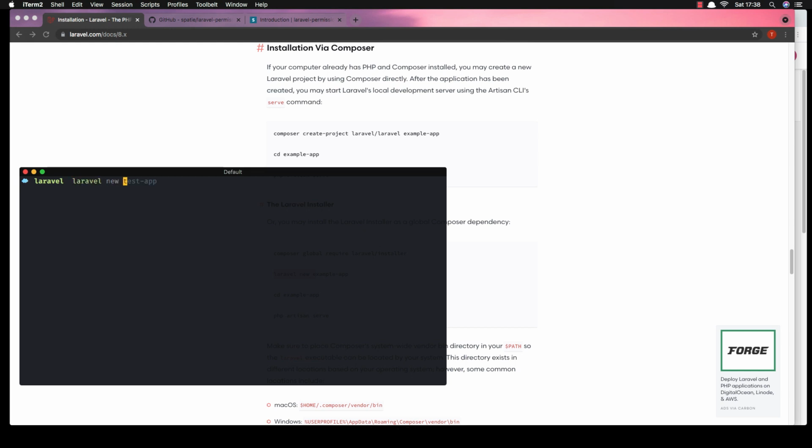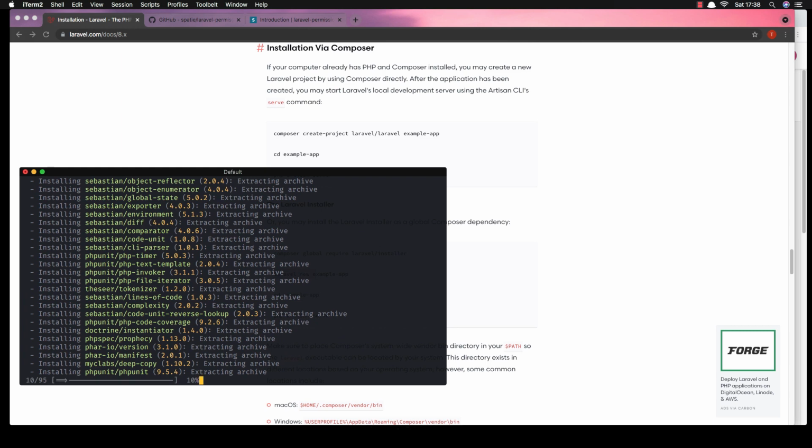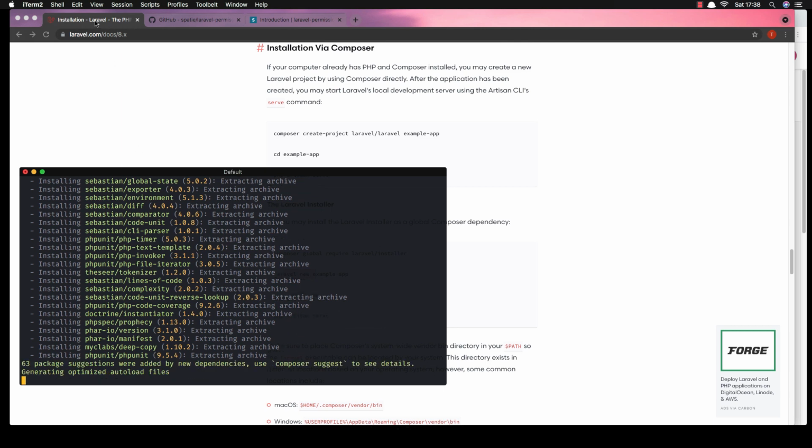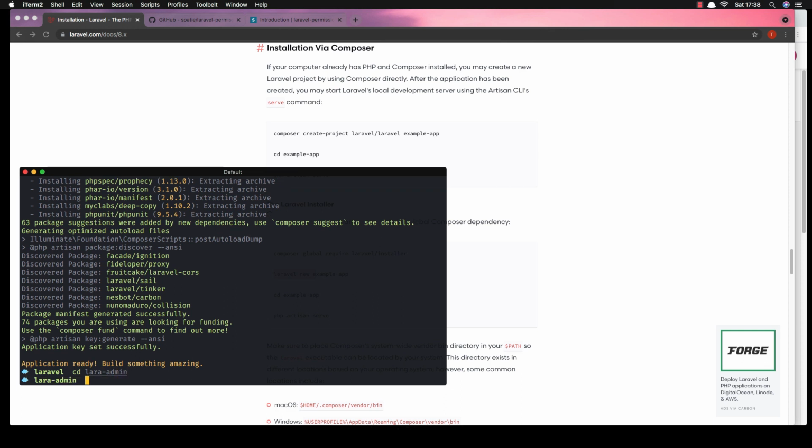I'm going to call it laravel new lara admin, the name, and hit enter, and it's going to create a new Laravel application for us. Okay, the application is ready, so cd into lara admin, and here we are.